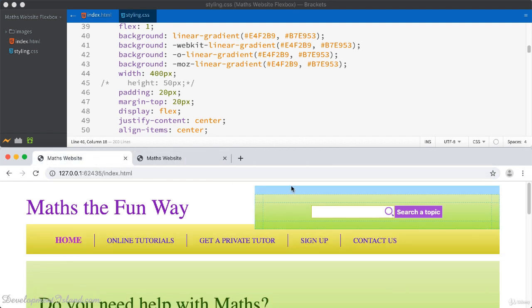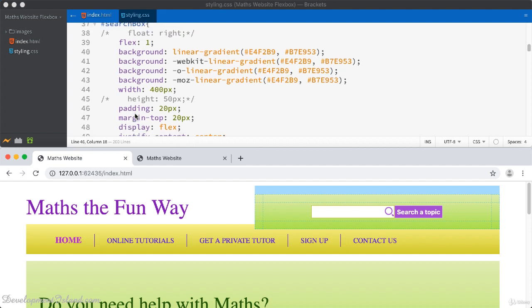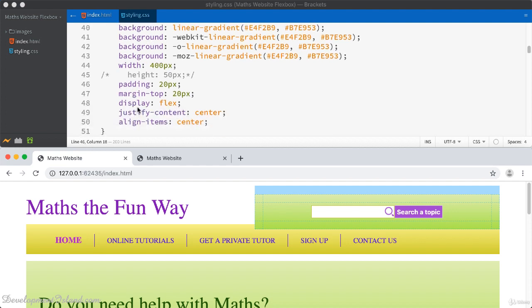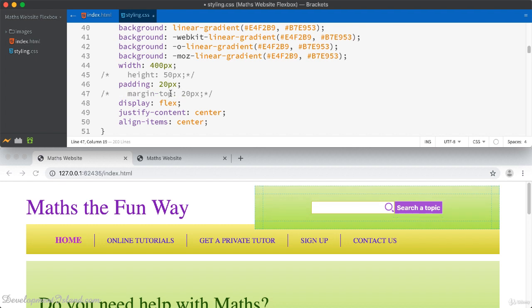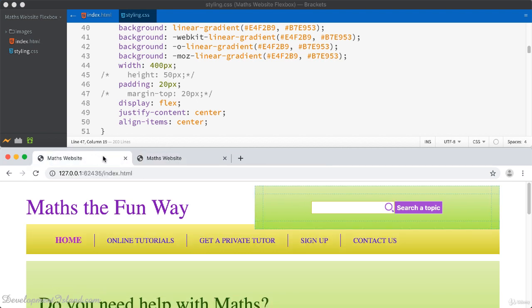So it looks like we've got some margin there. So let's see if we've got a margin property. And here we go. We've got a margin top. So if I remove that, this will look better. But it still looks tight.